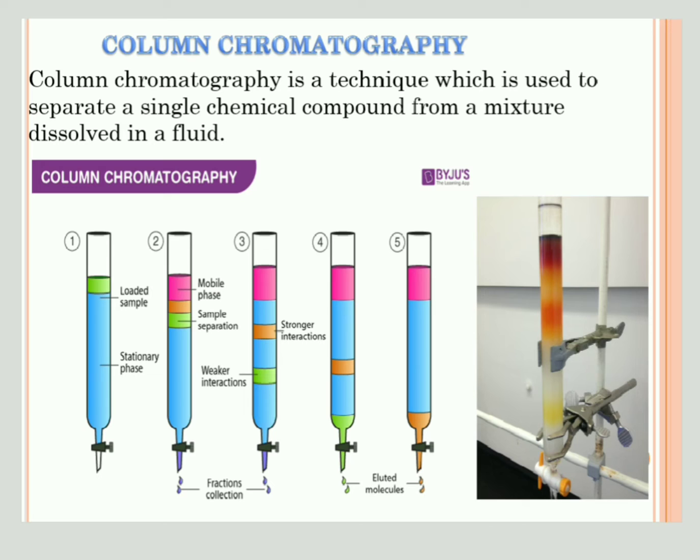This will initiate the movement of compounds in the mixture. Movement is based on the polarity of the molecules in the sample. For example, a compound mixture consists of 3 different compounds: red, blue and green. Then the order will be based on the polarity of the 3 molecules. Suppose the polarity of the green compound is less, it will move fast.